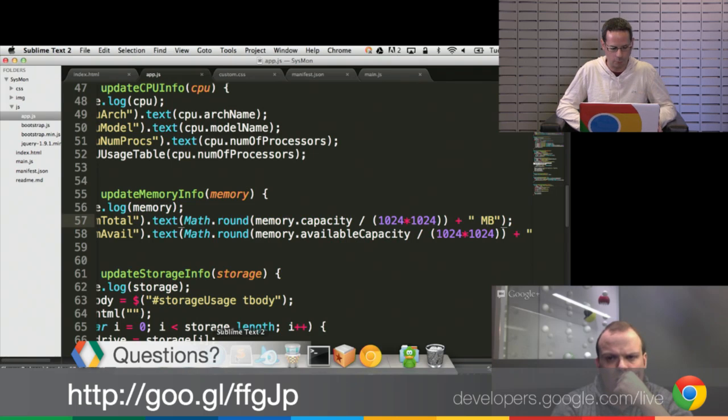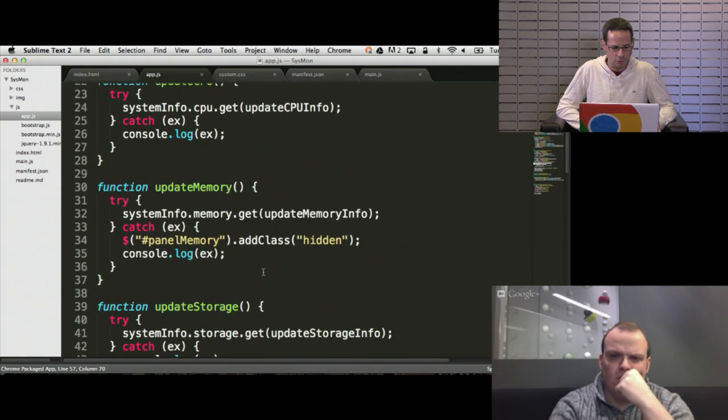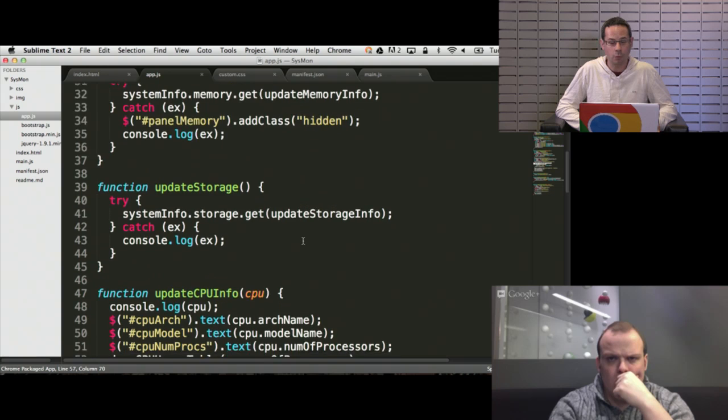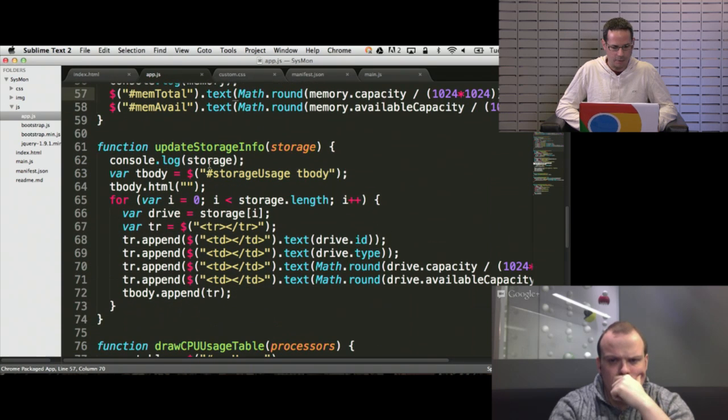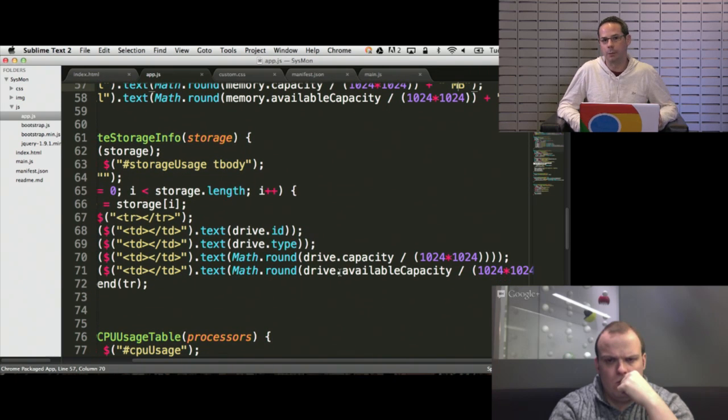So let's go back over to the code here for a sec. So then the third one we've got is update storage. So if we have a look at update storage, again, same thing. Notice it's systeminfo.storage.get, and again that callback that goes in and does the callback. So if we go and look at update storage info and have a quick peek at that, again, for the storage info, what I'm doing is basically creating a bunch of rows in my table. So I go and grab my table body, go through each of the drives that I've got, and add something for the drive ID, for the drive type, the drive capacity, and the drive available capacity.